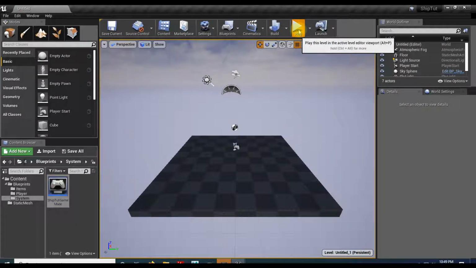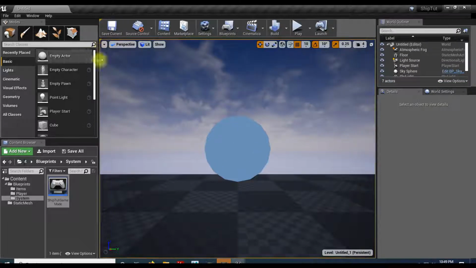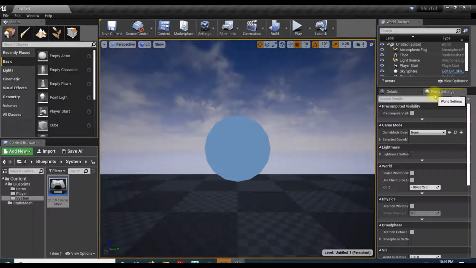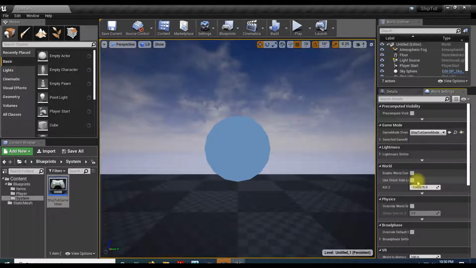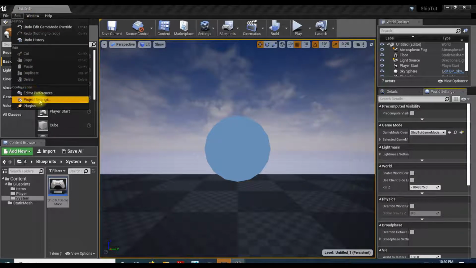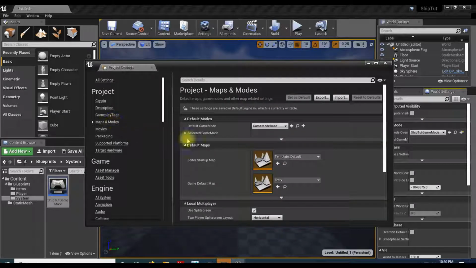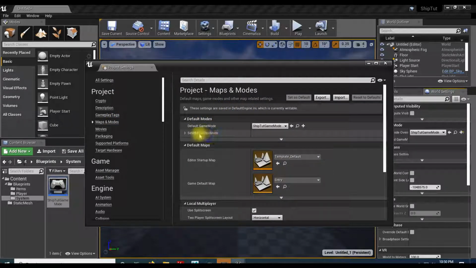Hit play. Oh, we didn't set it into our settings. So go up to Window, go down to World Settings, and you can actually set your game mode right here. You can set that there, or you can do it in the project settings. If we go to Edit and then Project Settings, we can also set it here under Maps and Modes. And just make sure that your default game mode is set to your ship.